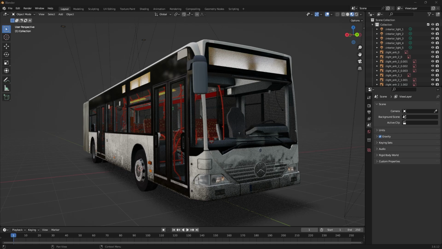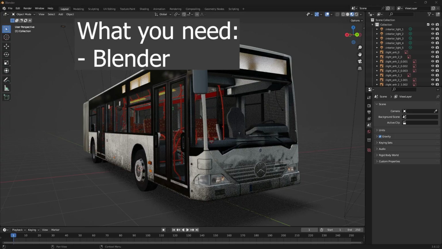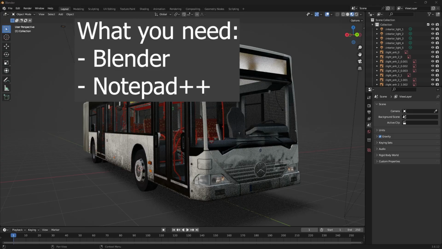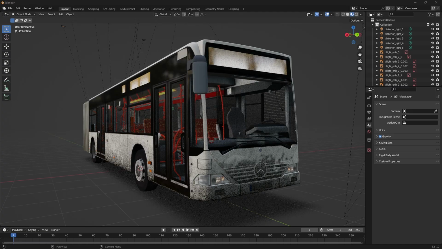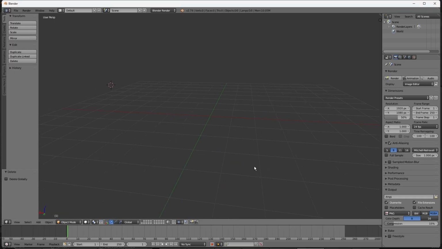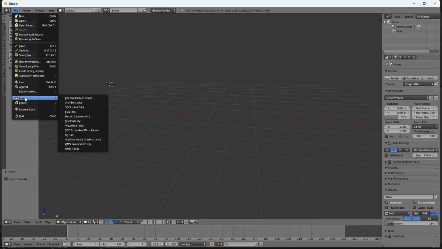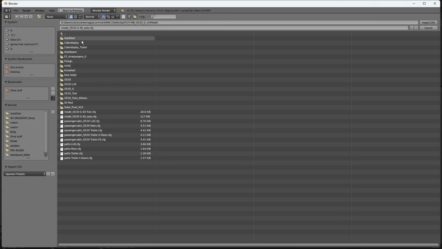So for this you'll need Blender, you'll need either Notepad++ or normal Notepad also works, but I recommend using Notepad++. I am using this newer Blender version, 3.6 here, just to be able to import the bus, but even on an older Blender version like 2.79, there are plugins to be able to import whole models of buses.